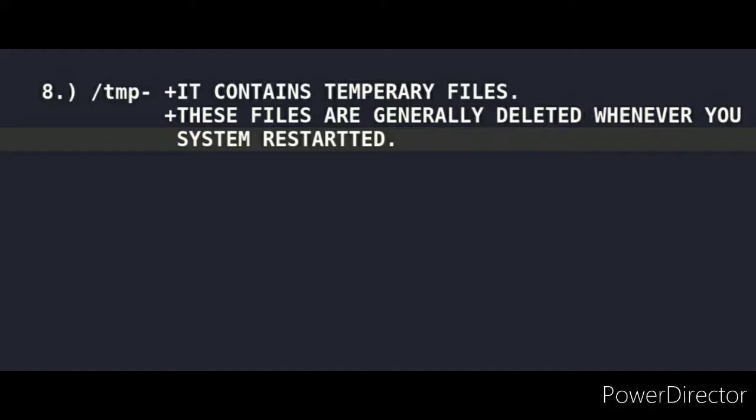Next is /tmp, that is temp. It contains temporary files, as the name suggests. These files are generally deleted whenever your system restarts. When you restart your system, these files are deleted every time.